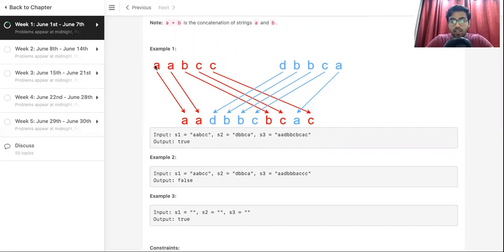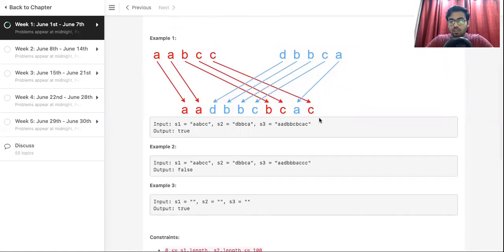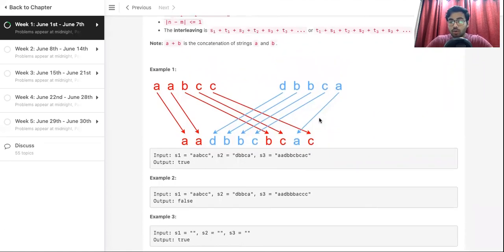So for example, if we take this third string as A D B B C B C A C. We see that the first two characters are from the first string, and then the next three characters we take from the second string, and then the next two characters from the first string, and then the next character from the second string, and the last character is taken from the first string. So if the third string is formed by a combination of characters from S1 and S2, they should alternate. It can be any number of times, but they should alternate.